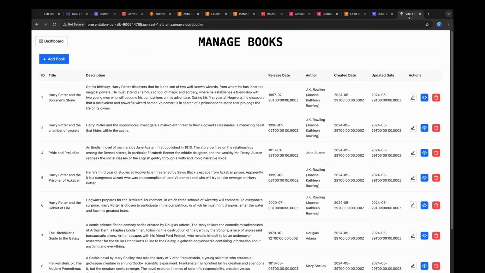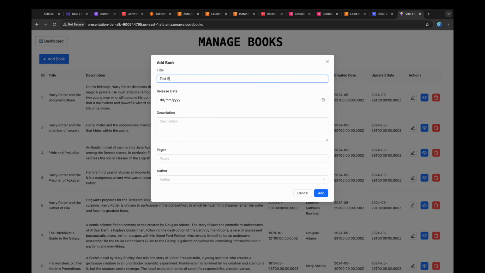Once the new instances are up and running, we can test our application by accessing it through the presentation tier load balancer URL. To verify that the logs are now being captured by CloudWatch, perform some CRUD operations via the front end.